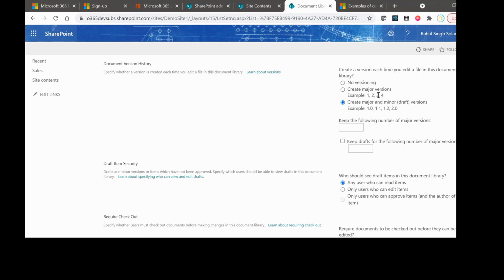Major versions always have 1, 2, 3, and minor versions will have a decimal, so 1.2, 1.3. If you want to make small changes in the library, then you can select major and minor. Otherwise, if you are expecting a big change every time you edit, you have to select major version.